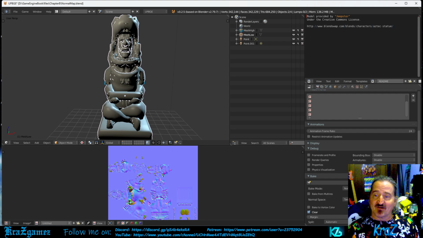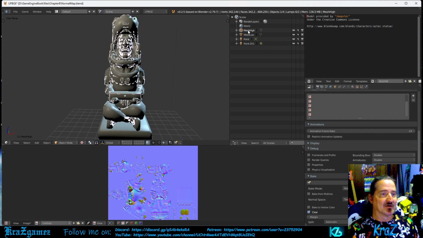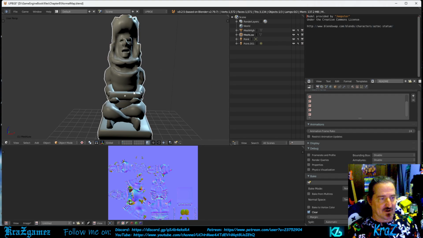If the color is off, check to make sure that you are baking a normal map onto the correct normal space, tangent. At this point you have no use for the high resolution model anymore. Move the object to a different layer or delete it. So we can come up over here to the high poly model now, and I'm just going to move it over to the last layer, but you can delete it if you want, because you really don't need it anymore.